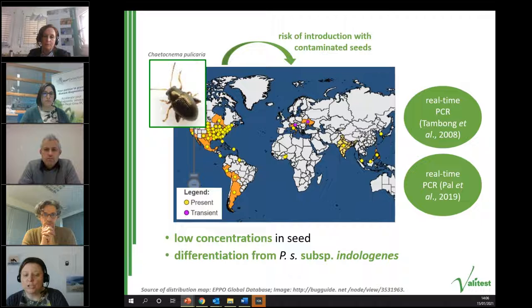The validation of these tests that I will present has been done within the VALITEST project. The study was quite broad, but today I will speak about two real-time PCRs as an example. The one is based on the original publication by Tambong and is the reference test, which most laboratories are using. And the second one is a more recently published real-time PCR based on Pal et al.